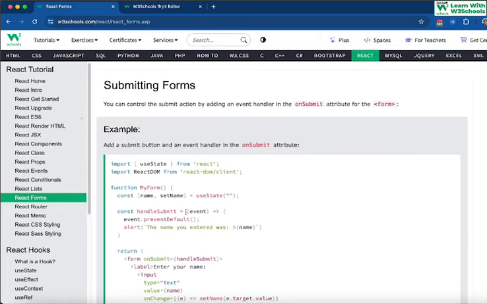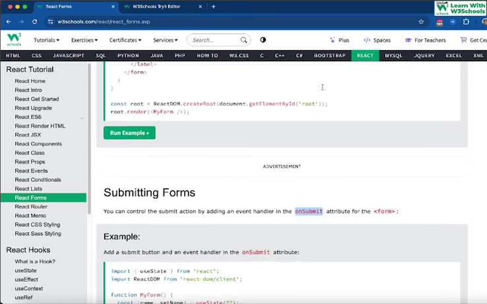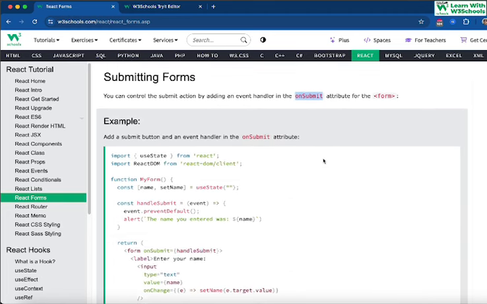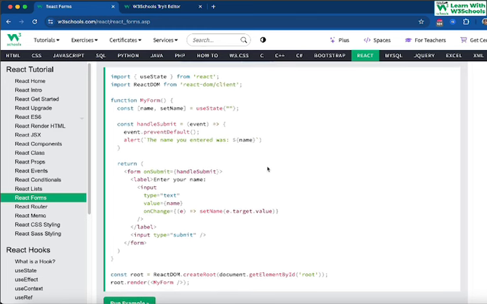Now what happens when we submit the form? Because this again becomes a key thing, that when I click on a button, the form data should be submitted. So you can control the submit action by adding an event handler on the onSubmit attribute in your form. So we know that we have an onSubmit event inside the forms in React. In order to enable that submit button, we apply an event on that. Previously we used an onChange. Now we are trying to target the onSubmit attribute. So what we do in this case is that we create an onSubmit handler and add an event listener to this.